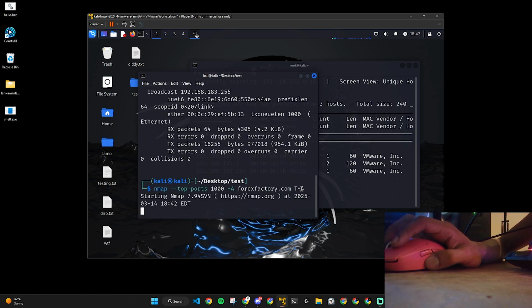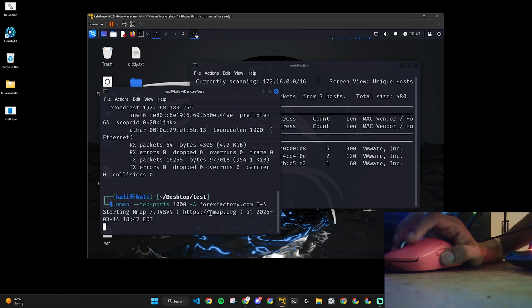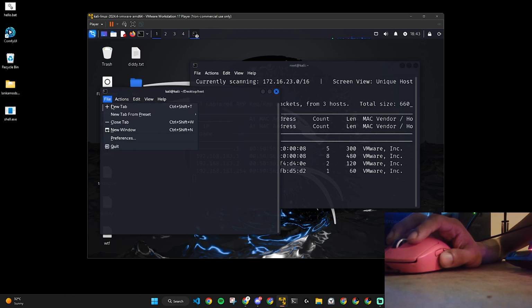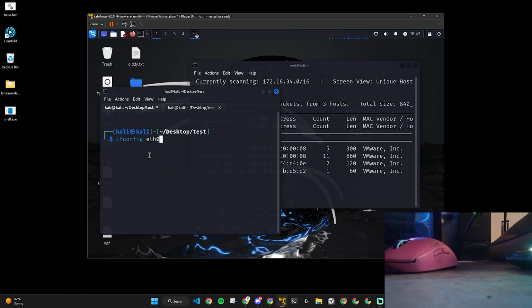So let's just run this. T4 is not really an argument right here. I'm giving this wrong, but T4 generally stands for the highest speed of execution for port scanning, right? The reason why I'm doing this is that there are DNS servers behind it, okay? So we also do this thing called... I don't know where it went, so let me just run this.